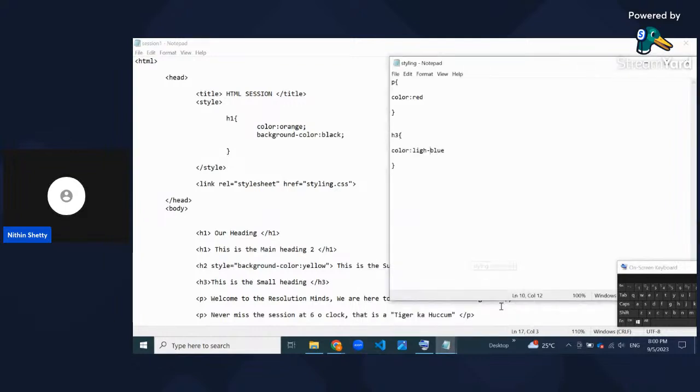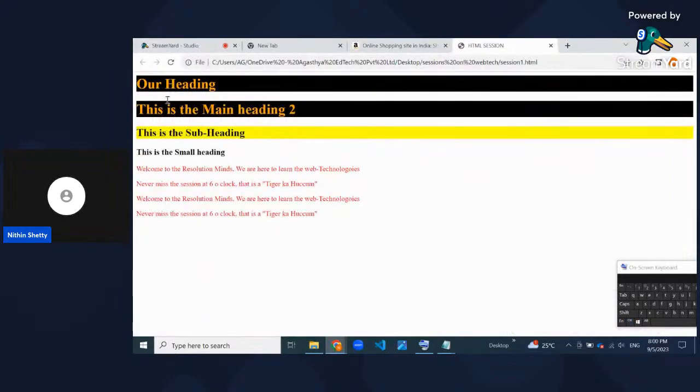H3 tag. So color is equal to red. H3. Okay, light blue. Very sorry, I have made a silly mistake. That is a spelling mistake. So let me try it now. I will go here, refresh. Yes. Now my H3 is in light blue color and my paragraph is in red color.